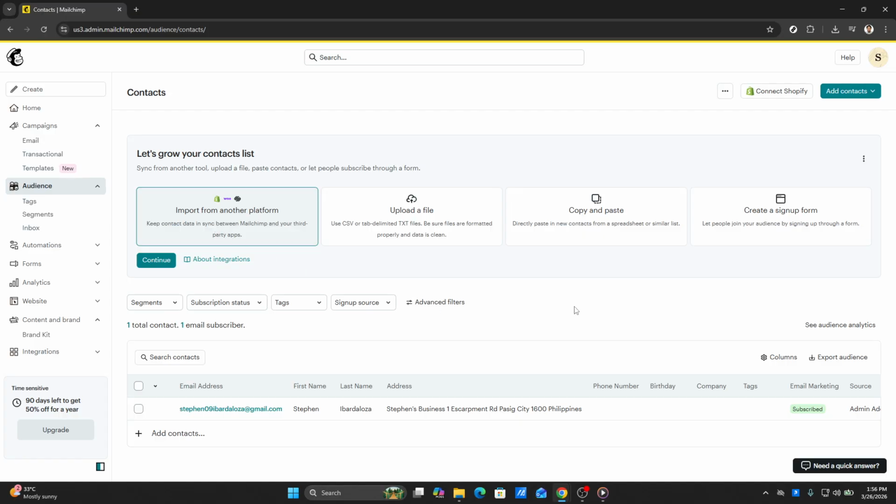Once you're on the audience page, you'll see a list of all the audiences you have created. It's important to carefully look through this list to ensure you know which audience you intend to delete. Deleting an audience is a permanent action, so you don't want to accidentally remove the wrong one. Take a moment to double-check the name and details of the audience you wish to delete.